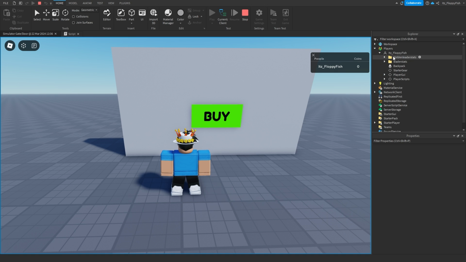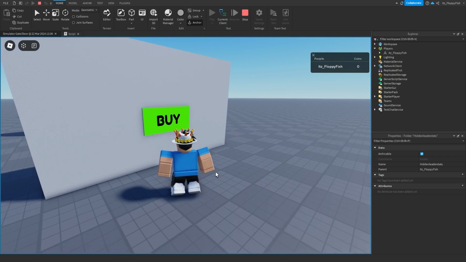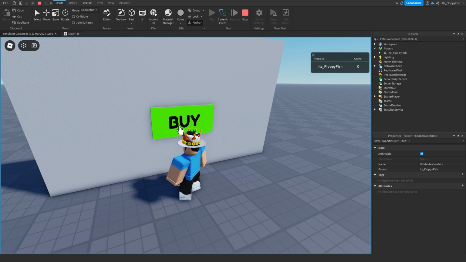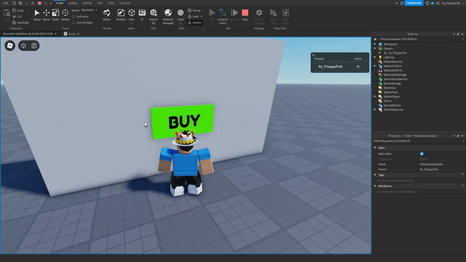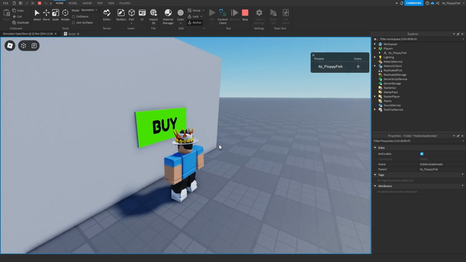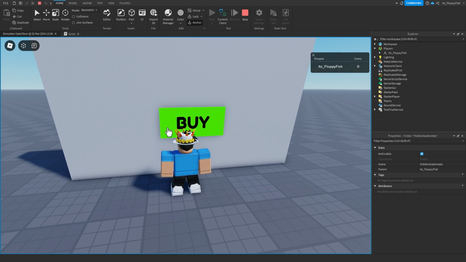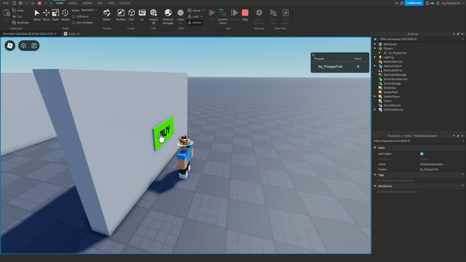And basically what I mean by this is you can see there's 2 different folders. Leader stats is that, and then hidden leader stats is that right there. It's like a separate folder. Anyway, now if I go and get close to our wall here, you can see the cursor changes when I go over our click detector. And obviously when I click that, if I've got enough coins, I'm going to be able to buy that and everything else will be removed. But anyway, that is how our buy button is going to be working in this tutorial.